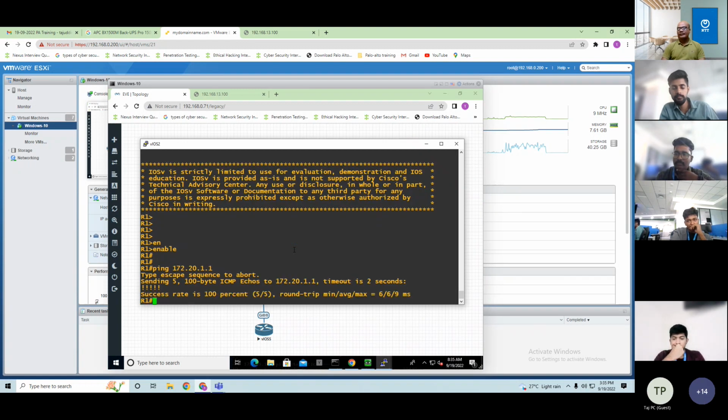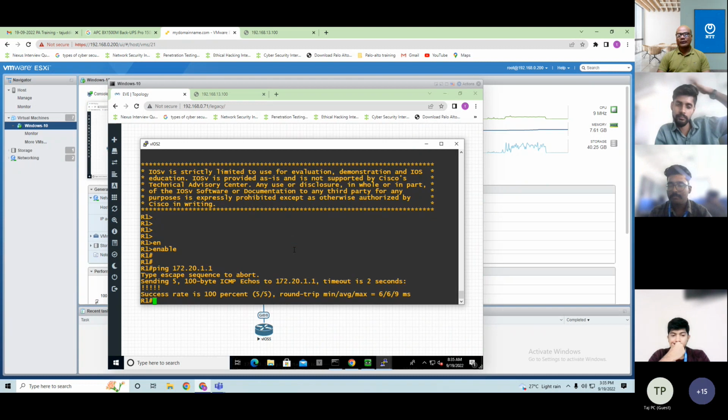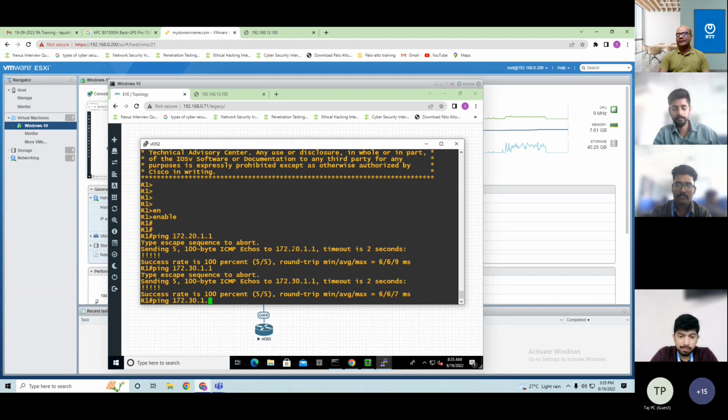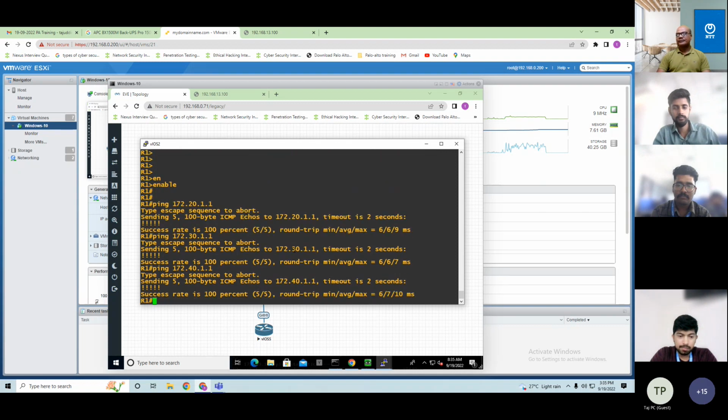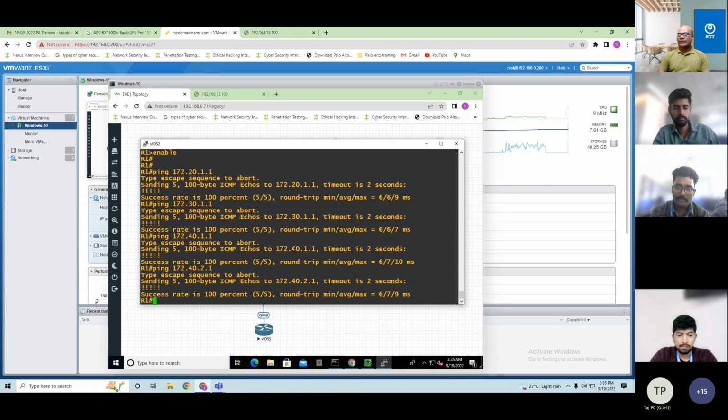172.20.1. Okay, so I have reached the network. And same thing, I can reach 30.1.1. So I have the reachability. Same thing, I can reach 40.1.1. And same thing, 40.2.1 also I can reach. Means for the router I am able to reach it. Because it is in the Palo Alto Firewall, you do not configure that. So we can configure it if you want, we can create.